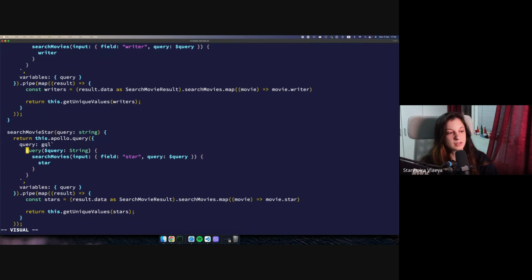So we're saying query, we accept the actual thing that we're searching for. So the text that we typed into the search input box. And then we want to execute the search movies function. We're going to search for the field star. And this is how we pass in the query. And we want to get back only the star field.